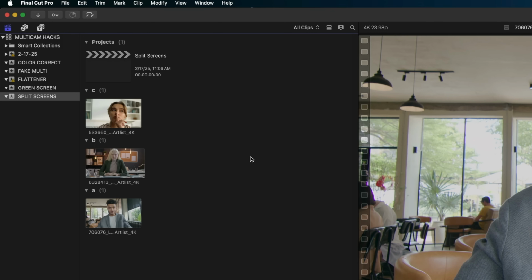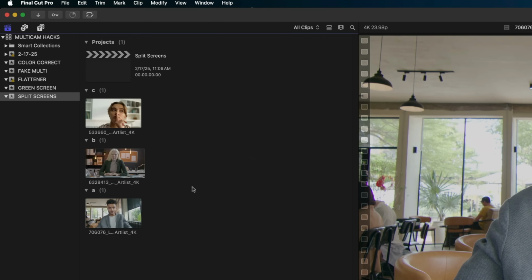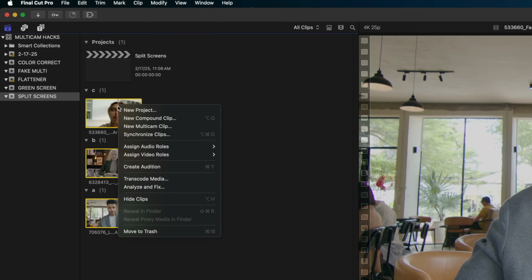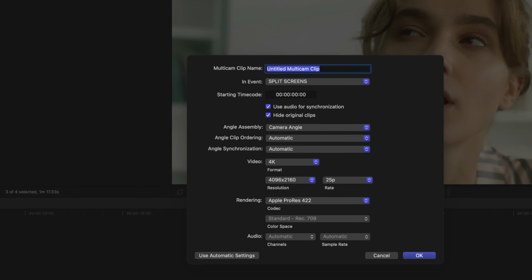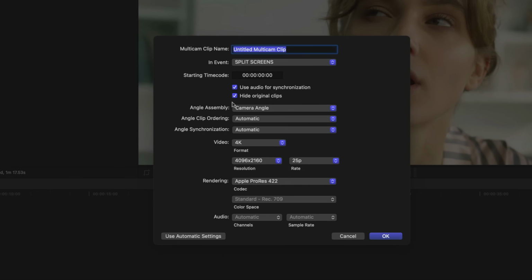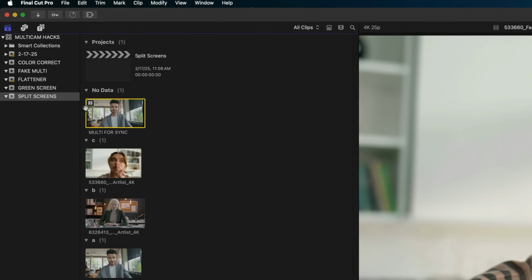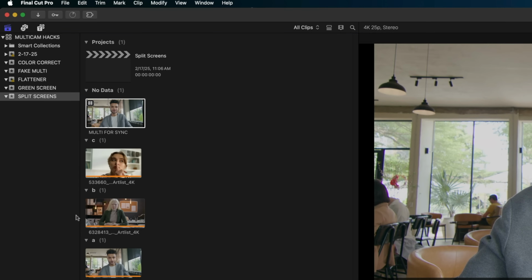So the first step to this is to take all of your full screen speakers and sync them up before you make your split screen. So we're gonna do that in the traditional multicam way. And I want to make sure I disable this guy here, hide original clips. And I'm just gonna call this multi for sync. All right, let's double click to see our multicam clip.